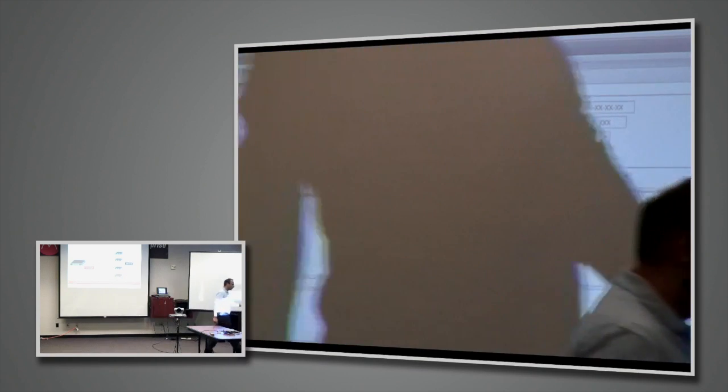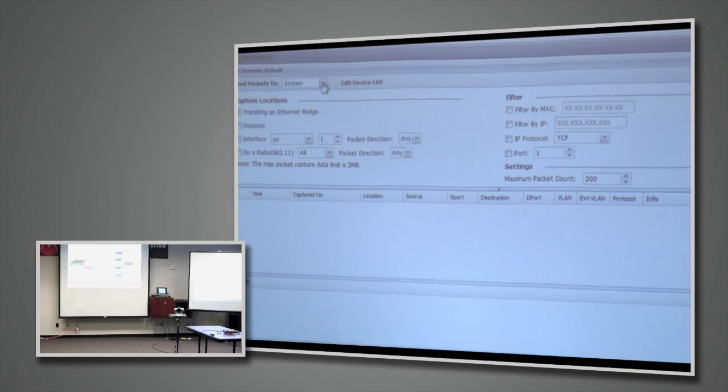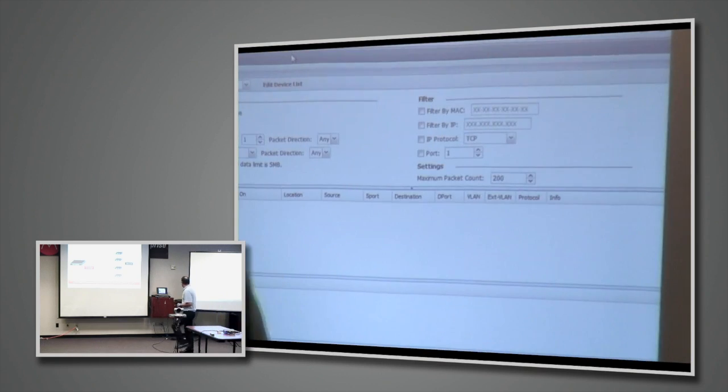Could you just do a full screen in F11? No? Okay, sorry guys, we're just having some trouble there.